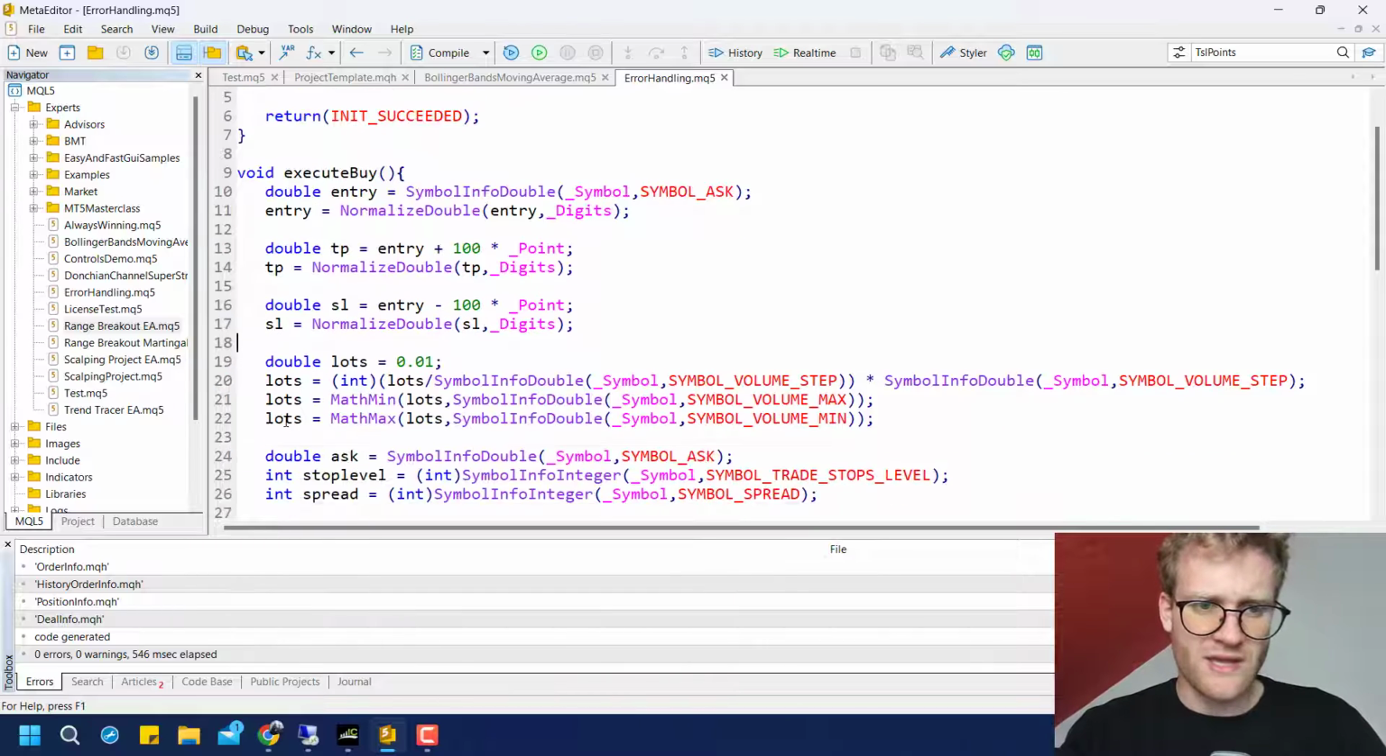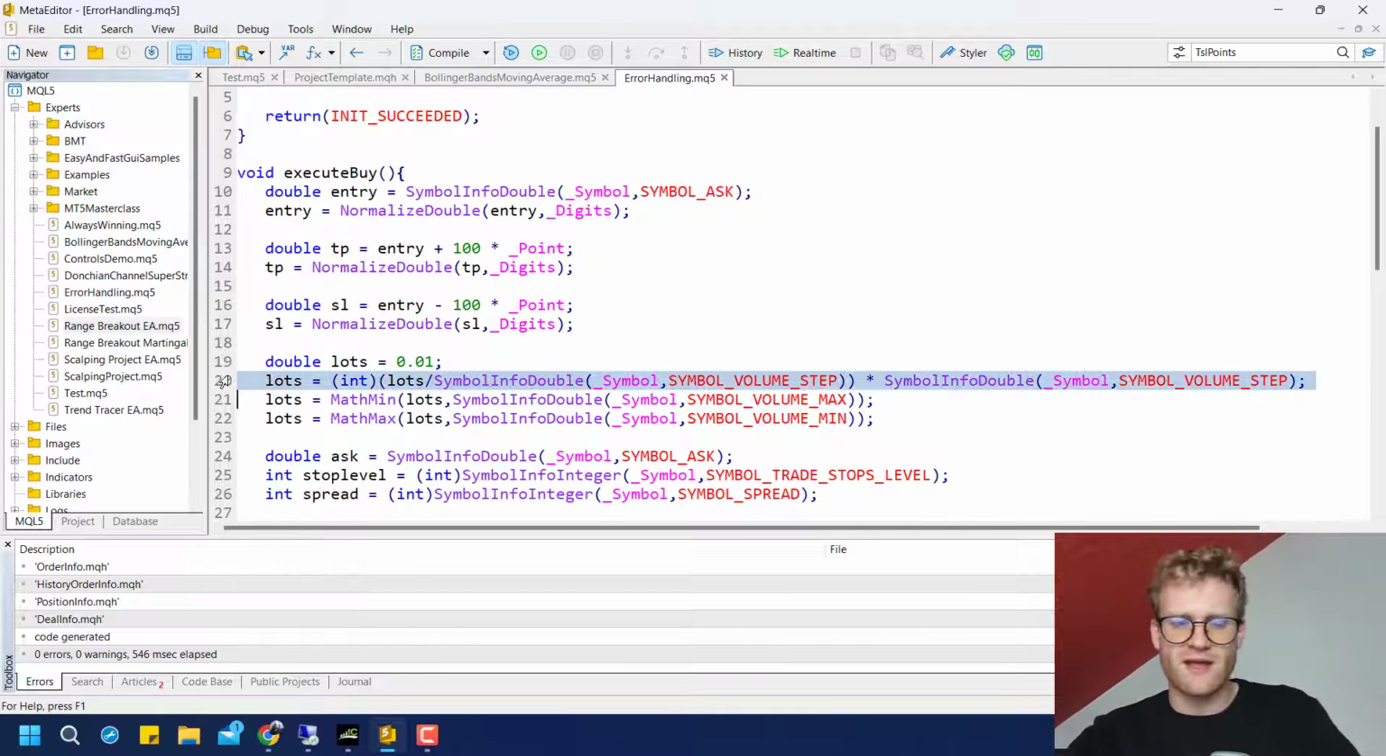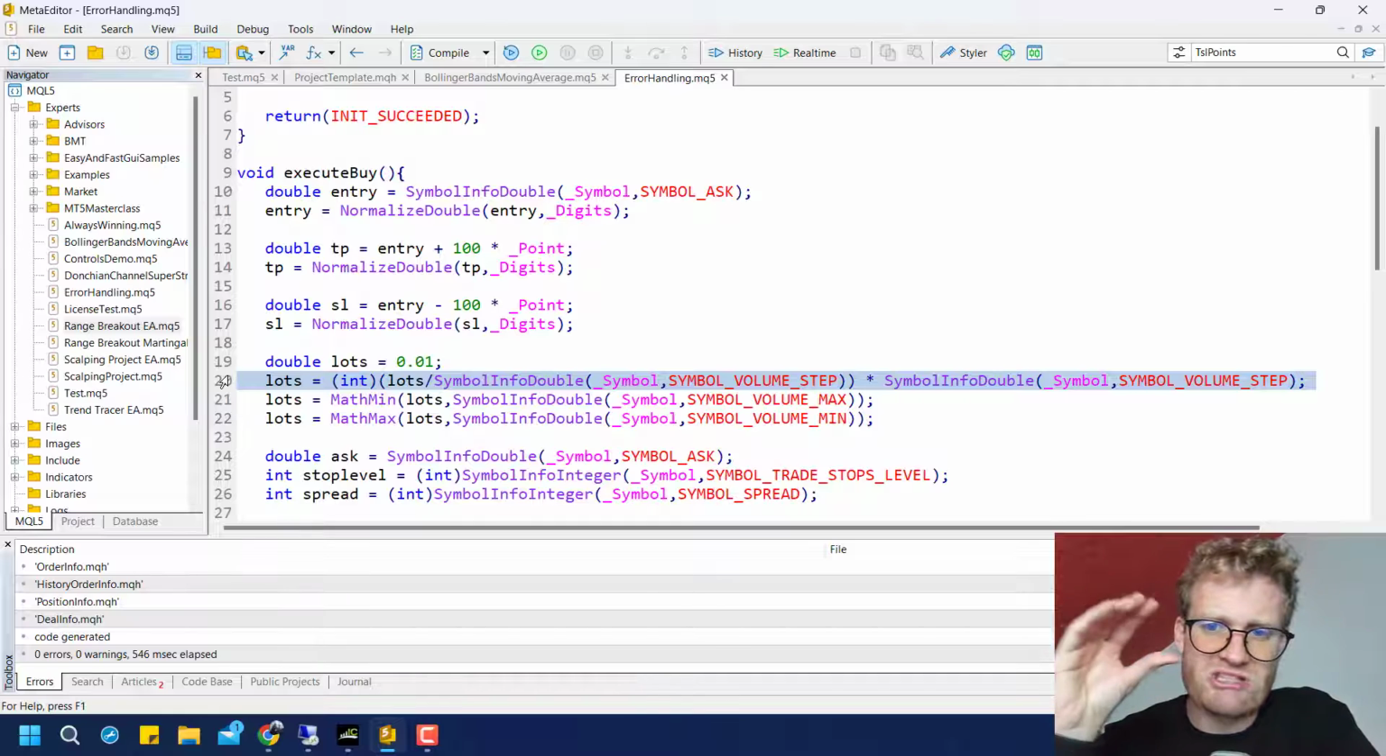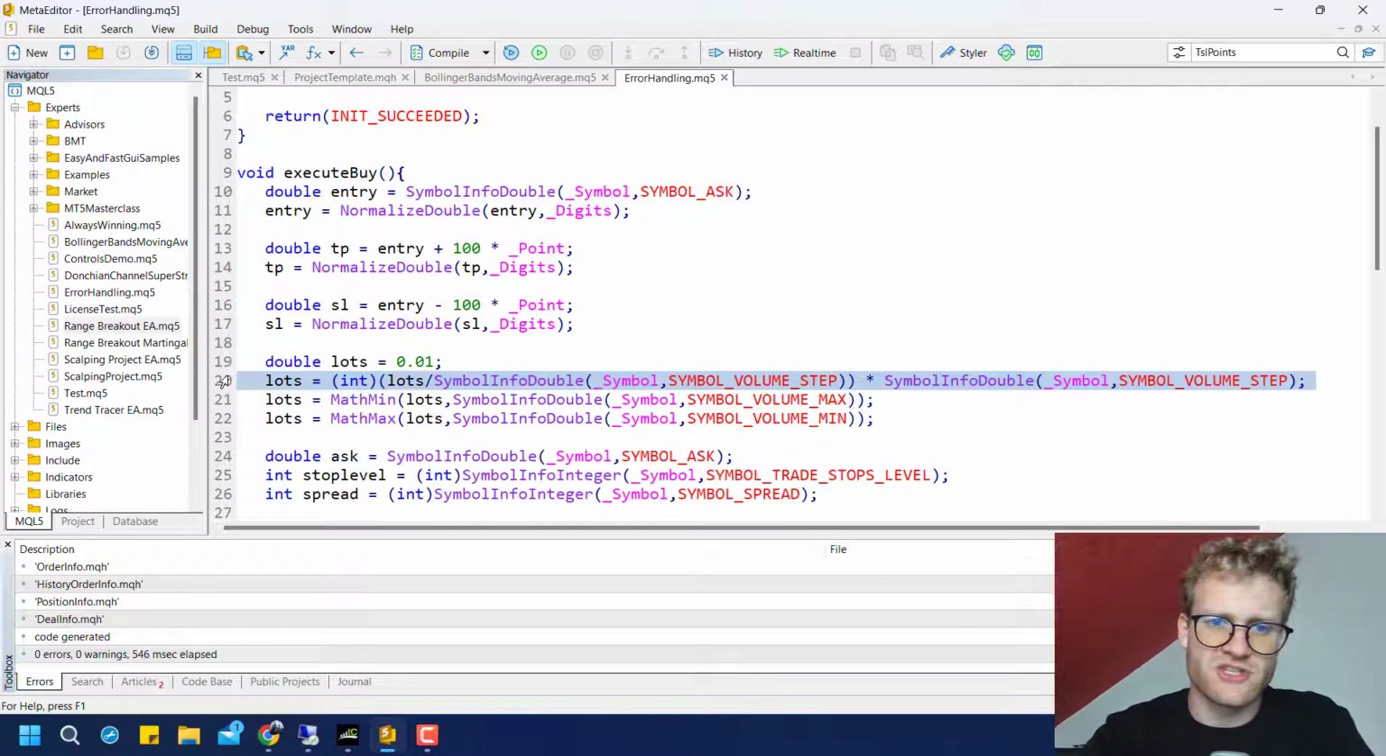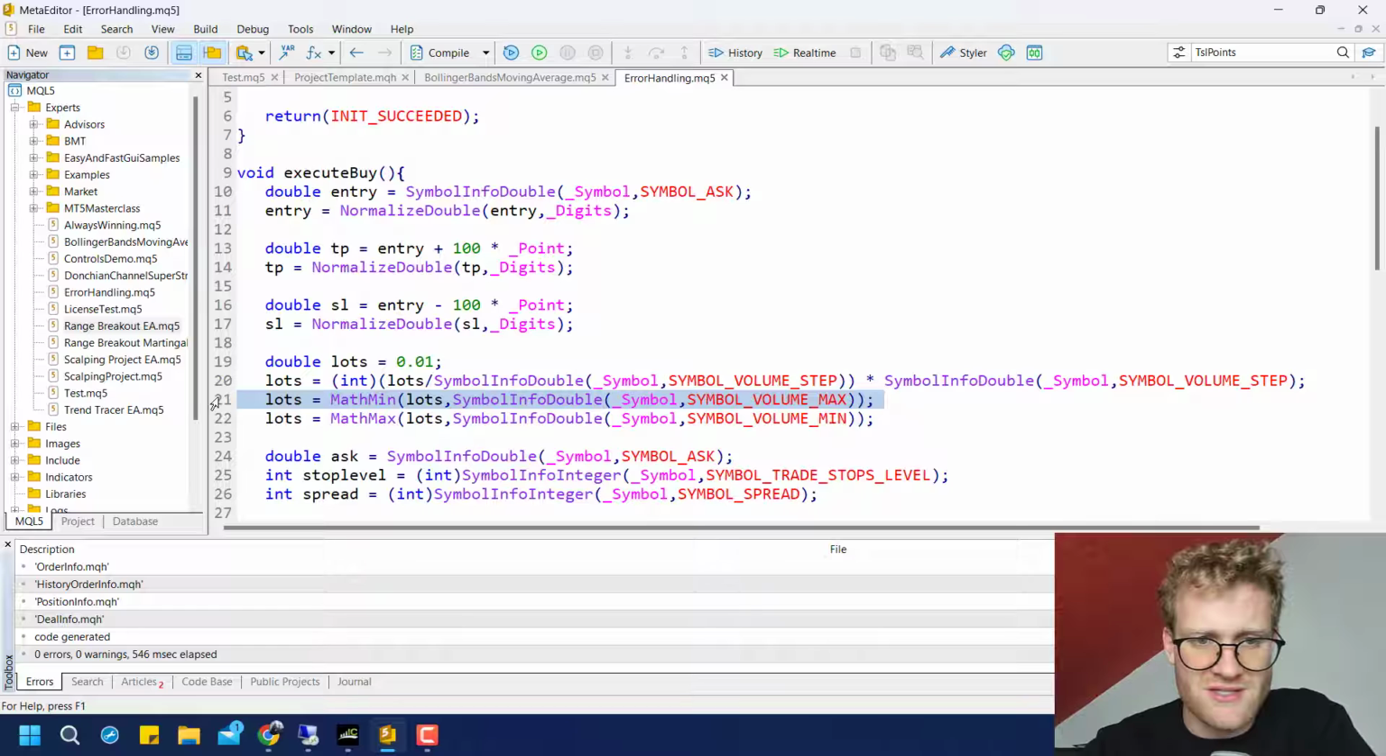And then we calculate the lot size, or we just have some lot size, and then we check if this lot size, first of all, has too many digits after the decimal point. If this is the case, we cut the digits after the allowed amount of digits. Then we check if the lot value is maybe just too big, so we round it down to the maximum allowed amount.